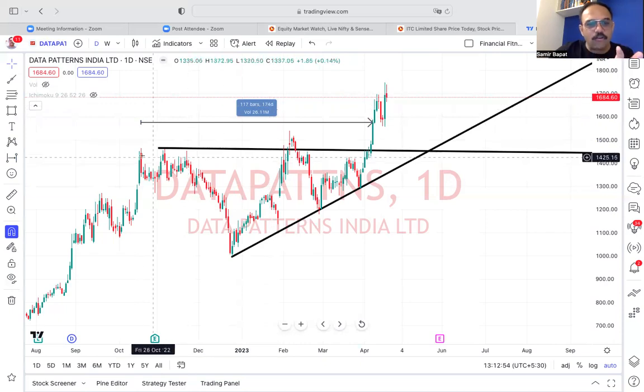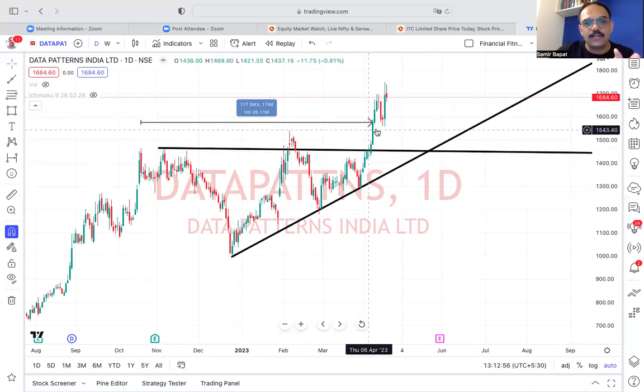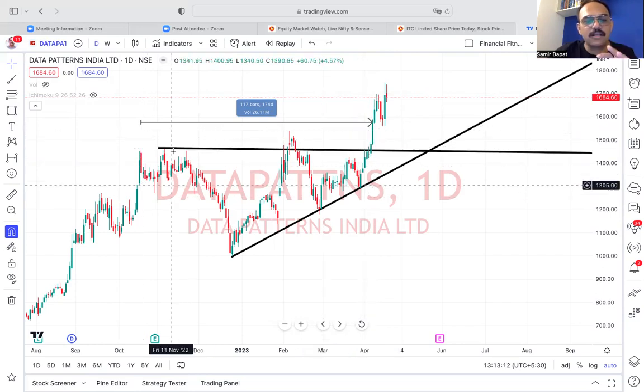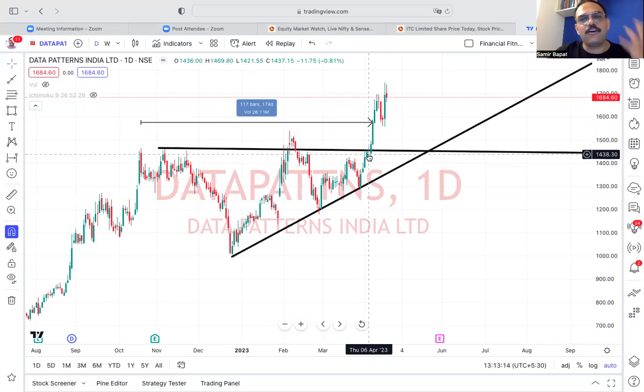So right now on the chart, from this point onwards till this point, there are 117 bars plus 1 because it starts counting from 0. So 0, 1, 2, 3 till there 117. So total bars are 118 bars visible on the chart.